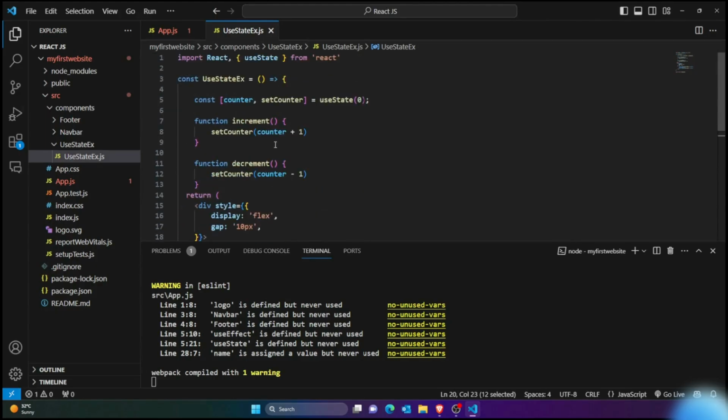Now the increment and decrement functions allow us to change the value by calling the set counter function. I told you that it returns a value. This array actually returns a value and a function. Whenever you call a function, you provide a parameter and the function does some task for you. It helps you increment the value, and similarly it helps you decrement the value. That's it. You are just using this function, and very easily it allows you to change the values.